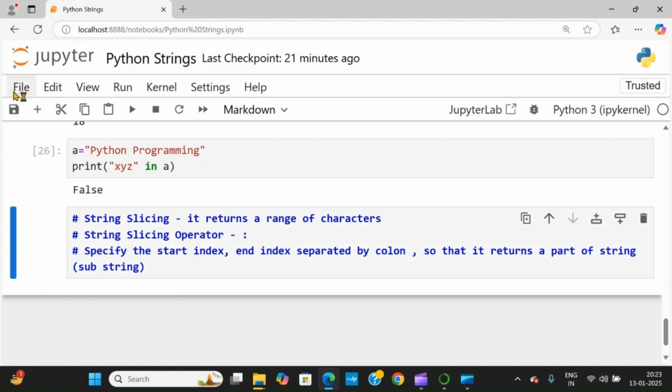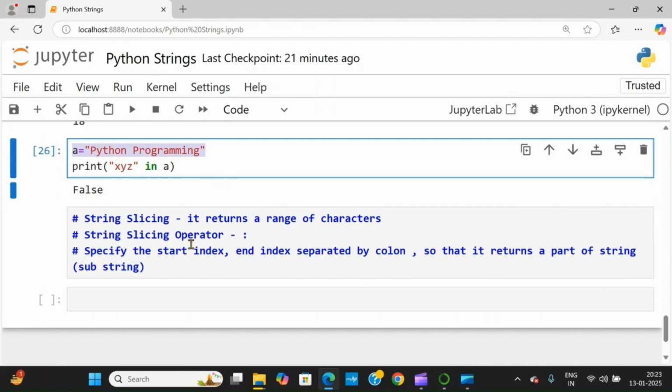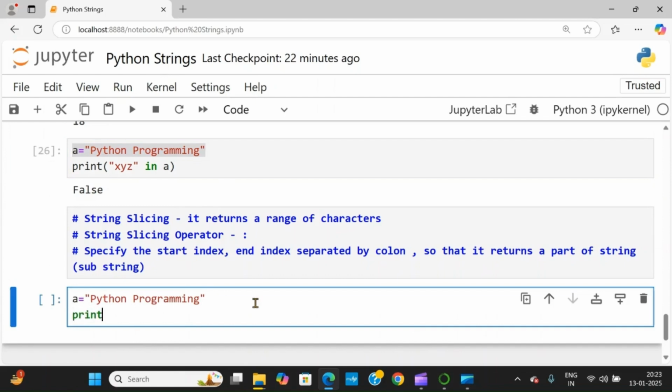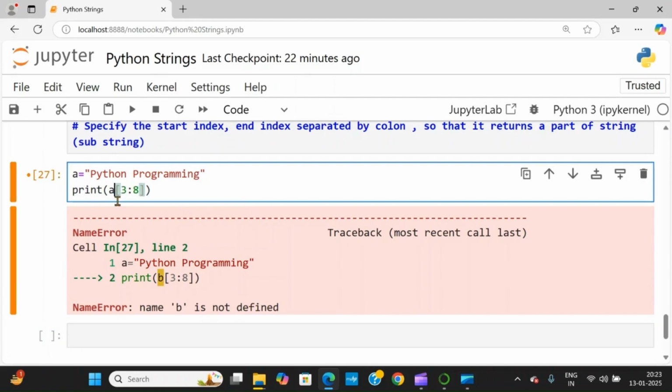Now we'll try to check how it works. I'm taking the same Python programming and I want to print the string, A. The starting index I want something like 3, then the slicing operator, and I want something called 8. So we'll see the output, how it works.